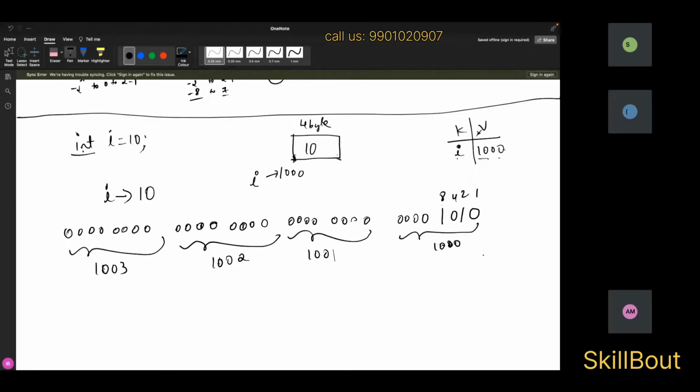If it was a character, it would only access that much memory. If it was a short int, it would have accessed only 2 bytes of memory from the initial address.